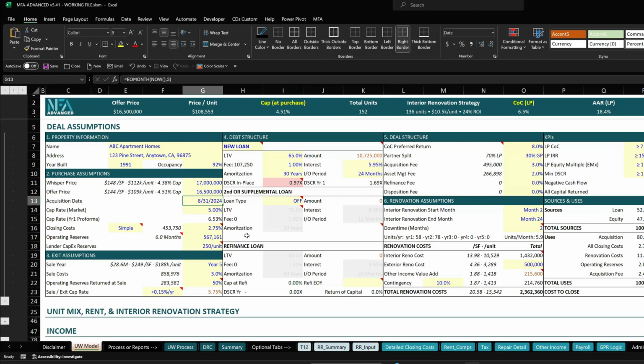This is, again, more informational than anything. The cap rate market is pretty important because that helps you either escalate or roll your cap rate over time. So you kind of want to know what the market is doing. Year one pro forma, so you can see how much value you're bringing to the deal. And here's your closing costs.